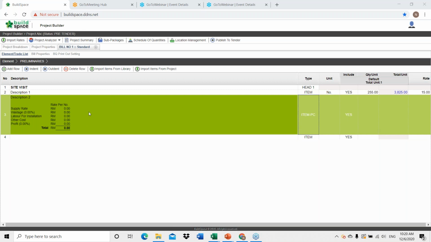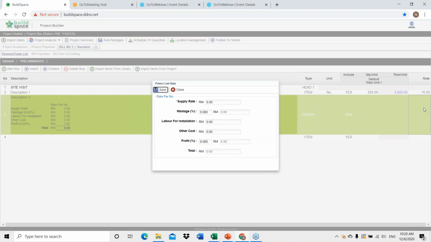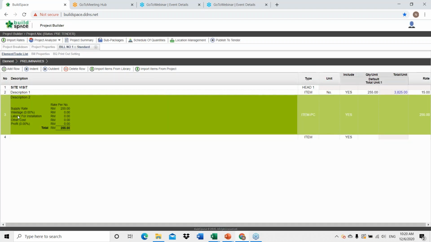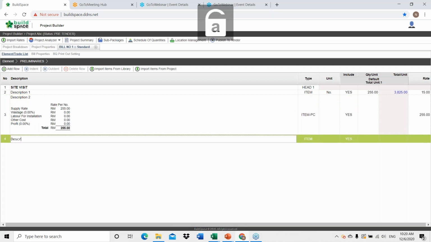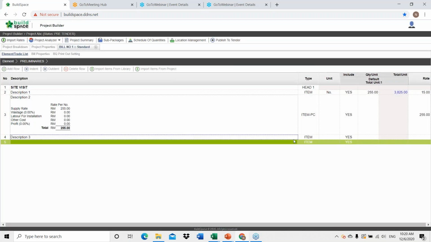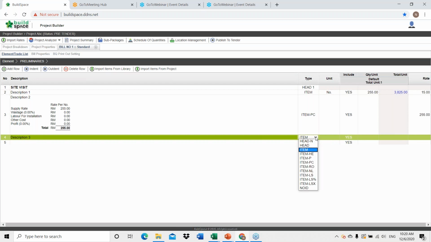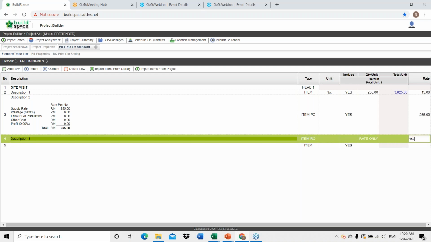How do we fill the rates, supply rates? Double click on the rates, and now here you can key in the supply rates and click save. So other wastage, labor for installation, and other costs will be filled in by the contractor later. So what if I'm having an item that is a rate only item. You can always choose item RO, which stands for item rate only. Click enter to save. Now you can see the rate only item without quantity. So you can key in the rates.